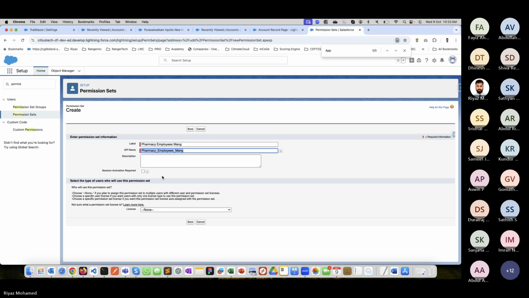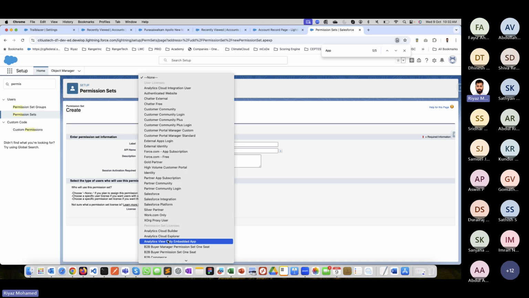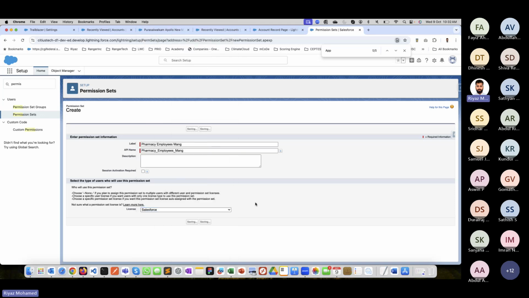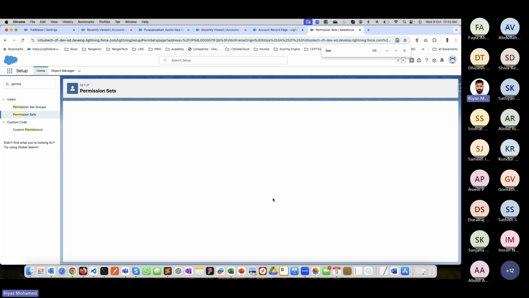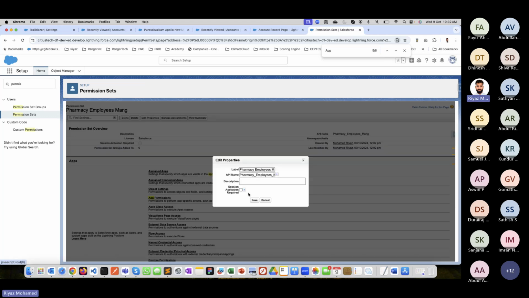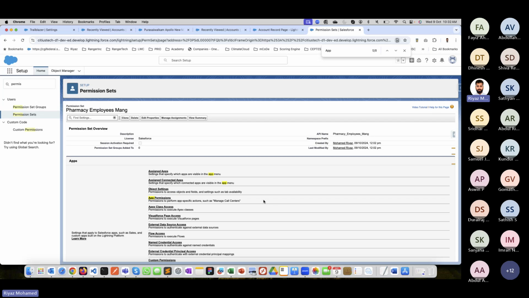Okay. I would say license needed: Salesforce. Again, the license needed is optional. You don't have to choose one if you don't need this permission to have any license assignment.